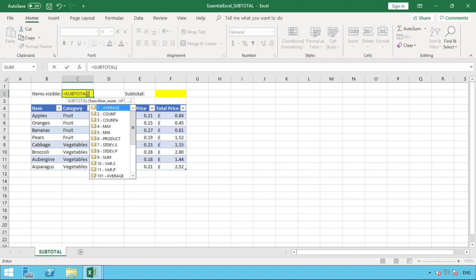So you will notice that there are some here, and if I scroll down slightly, you can see there's a couple. So at the top of this list we have 2-count, but we also at the bottom have 102-count. So there's two different options for using the count formula, and there are for all the others. There's one set which goes from numbers 1 to 11, and the second set is numbers 101 to 111.